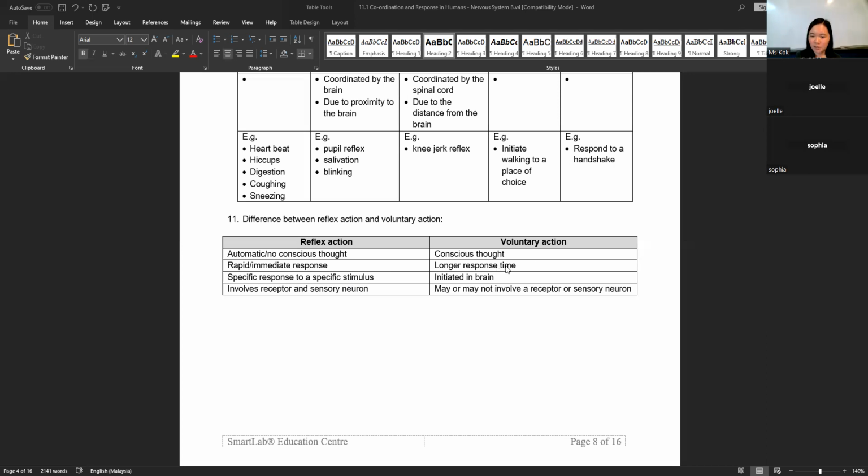Okay? Voluntary action is always initiated in the brain. Reflex action involves receptor and sensory neuron. Voluntary action may or may not have receptor or sensory neuron because it may start in the brain. When it starts in the brain, that means the impulse is generated in the relay neuron and sent to the motor neuron. There is no receptor and no sensory neuron because there is no stimulus. May or may not.